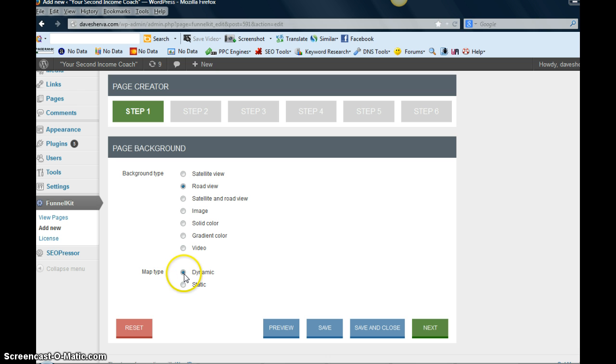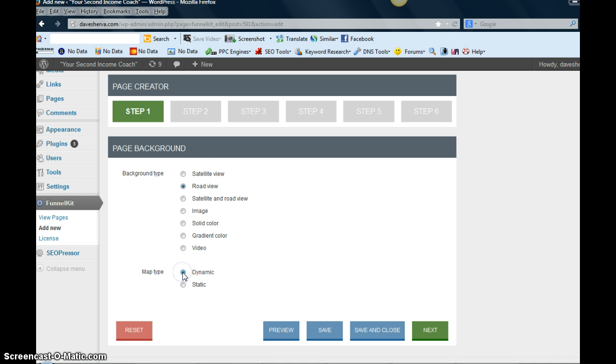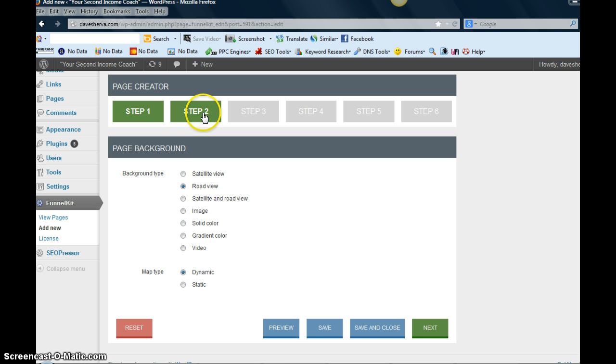And I'm going to set this for dynamic. So it's going to pull the information from their computer, or you could do static and just enter a URL from Google Maps. But let's stick with dynamic, and then we'll go to step number 2 here.